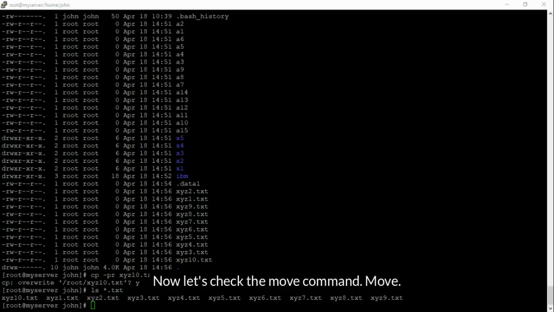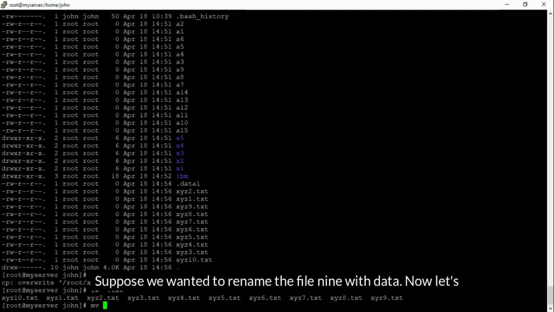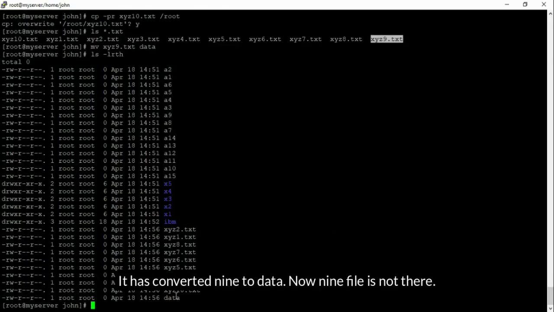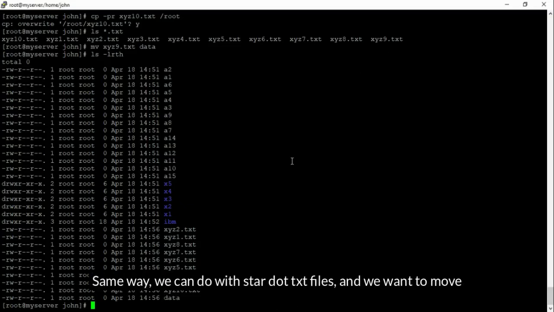Now let's check the move command. The mv command is used to rename a file. Suppose we want to rename the file 9 to data. Now let's check. See, it has converted 9 to data. Now the 9 file is not there. Same way we can do with *.txt files, and we want to move them with the name data.